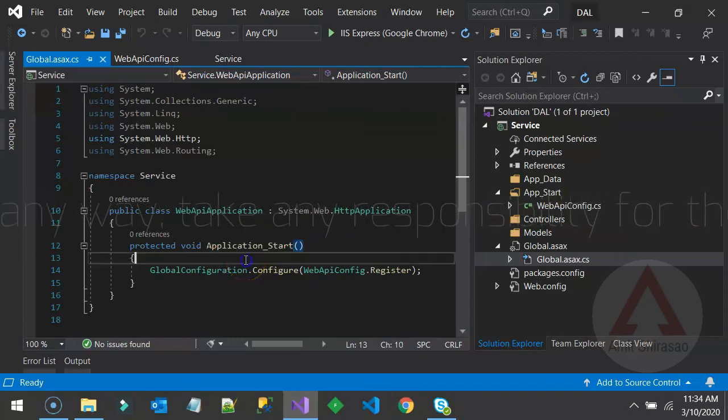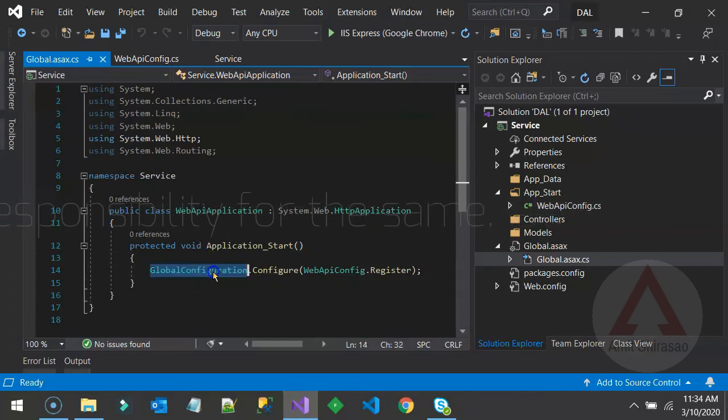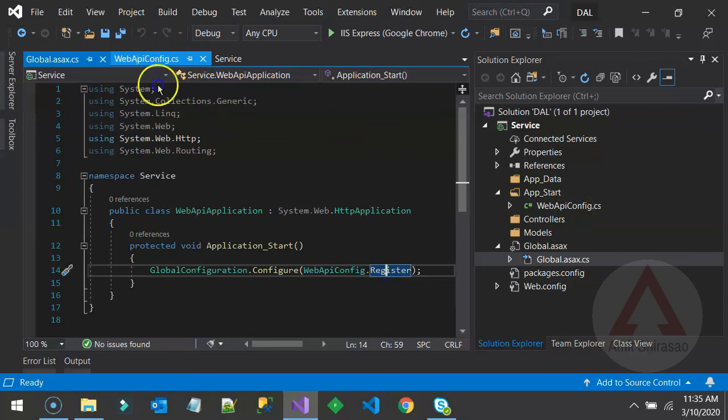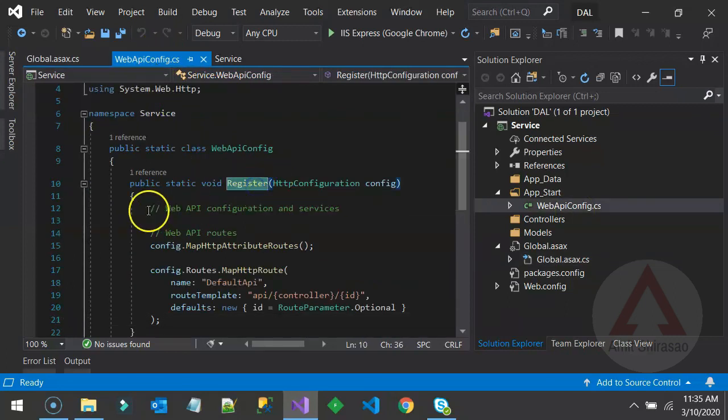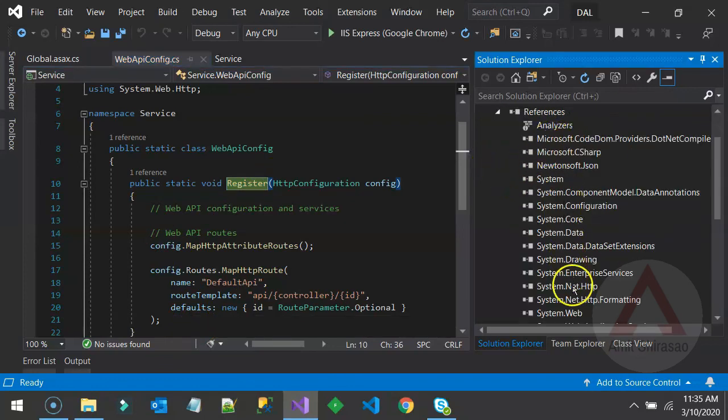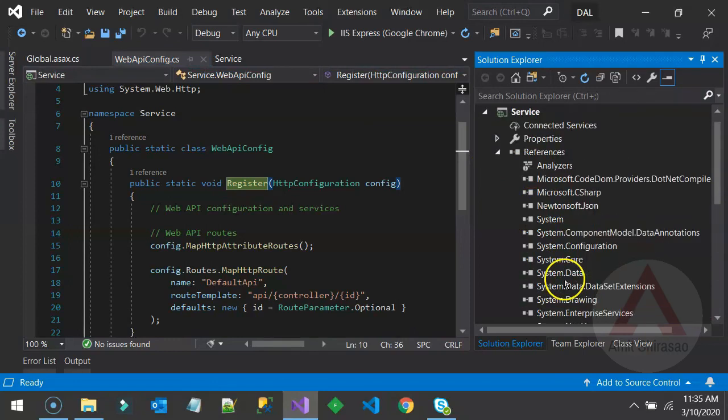And the first thing that it is doing is it is setting the global configuration as per the configuration given in this particular file, Web API config. And it is basically calling Web API config's register method, which is this particular method that you just saw. So this is how your project structure is. It does not have many references at the moment, but we will be adding those as and when we require them.